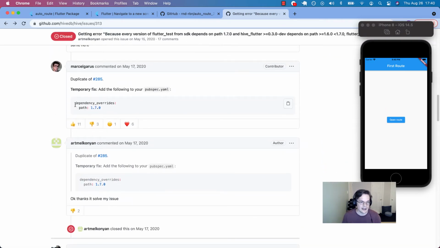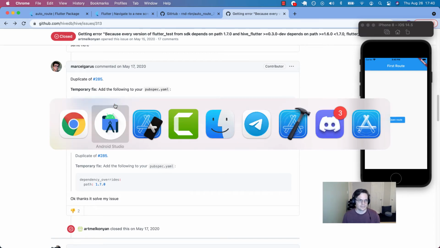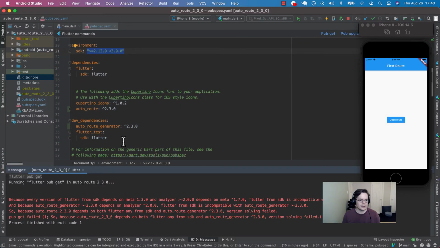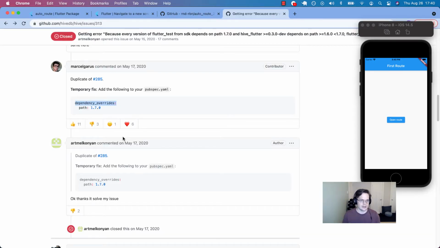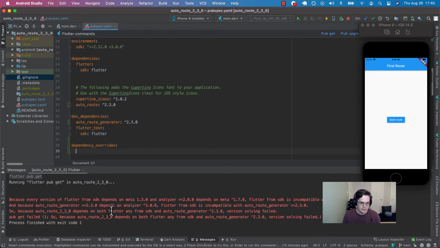Okay. Yeah, so here's what we want to do. We want to do this thing called Dependency Overrides. You got to make sure this is valid YAML. So we'll say dependency_overrides, and specifically for us, instead of using meta 1.3.0, we need meta 1.7.0, like that. And you need a colon there because it needs to match how this works, like so.